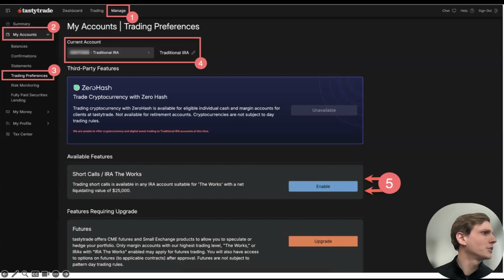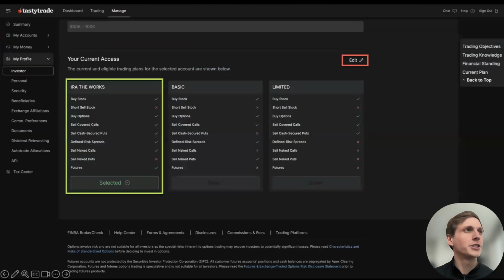to IRA The Works. And once you've got that cooking, just to make sure that it's working, if you ever want to double check, you can go to your My Investor profile, and you'll see here that you have IRA The Works selected. If you feel like you've already enabled it and you still can't trade futures or sell naked calls, then you might need to go to this page and click Edit and select IRA The Works. It should do it automatically every single time, but just in case, you can check it there.